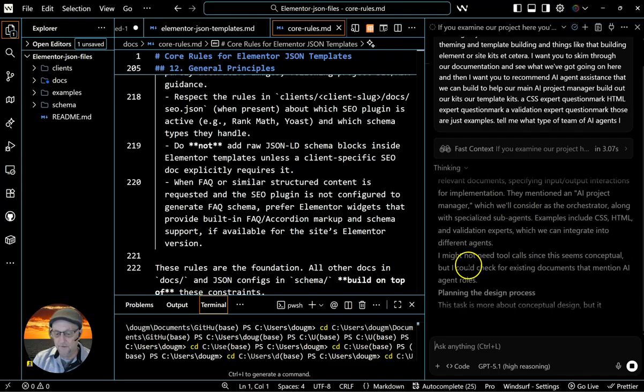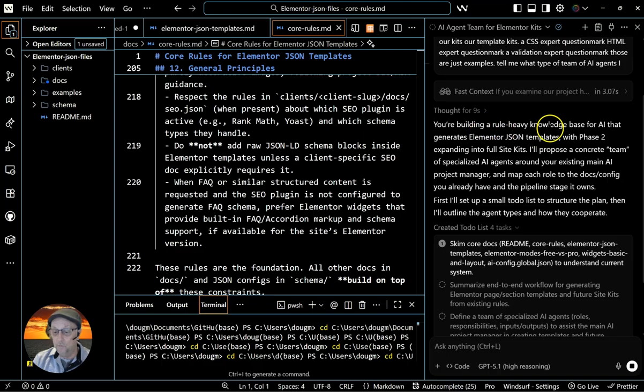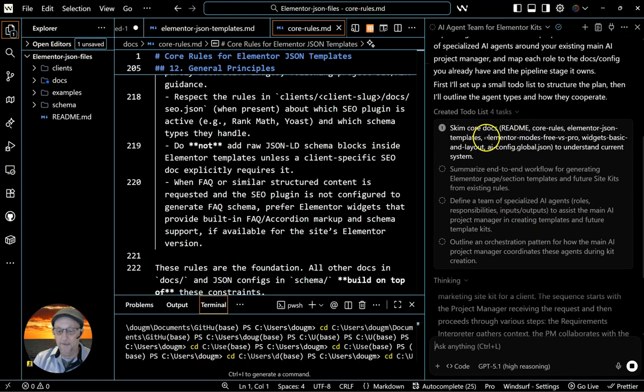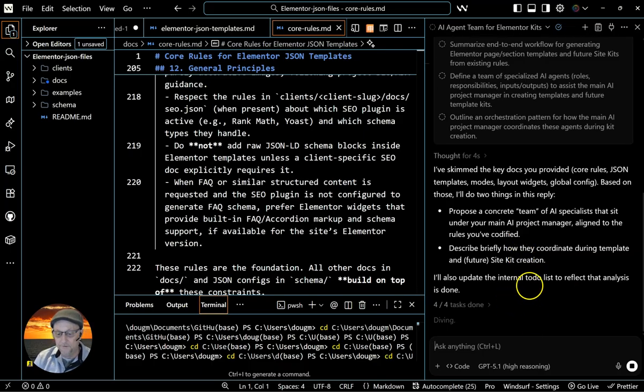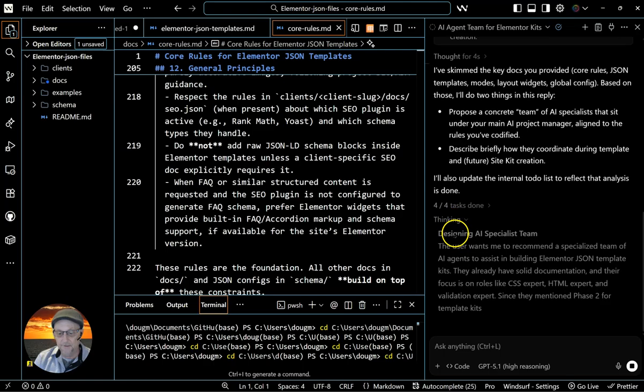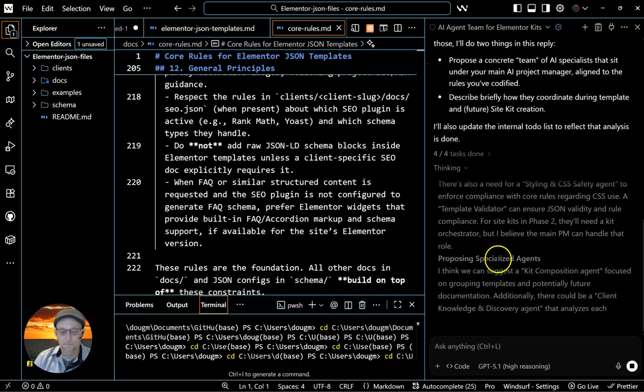AI project manager, I might not need tool calls since it seems conceptual. Planning the design process. You're building a rule-heavy knowledge base for AI that generates Elementor, with phase 2 expanding into full site kits. I'll propose a concrete team of specialized AI agents around your existing main AI project manager and map each role to the documents and config you already have. Boom, look at that. It's going to build us a team. It's going to build a team of developers, right? I'll also update the internal to-do list. It has an internal to-do list. Design. Okay, what do we got? Designing AI specialist team. Boom, boom, boom, boom.